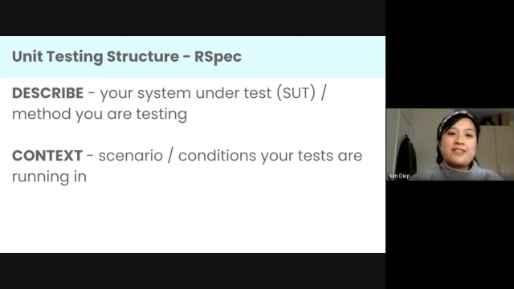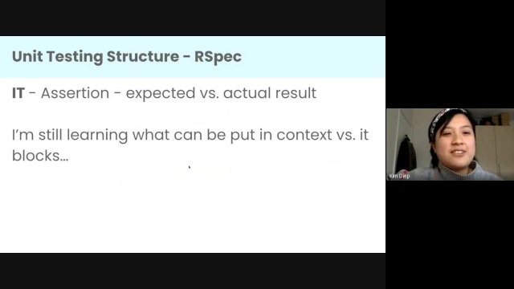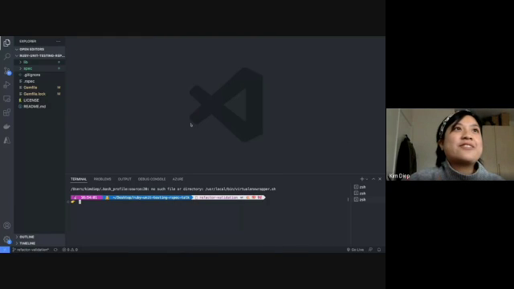Your system under test, or SUT, is the thing that you're trying to test within your application. So it's a class or module. Context is a scenario or conditions that you're running your tests in. And then your it is usually your assertion, so expected versus actual result. So without further ado, let's have a quick look at some code then.